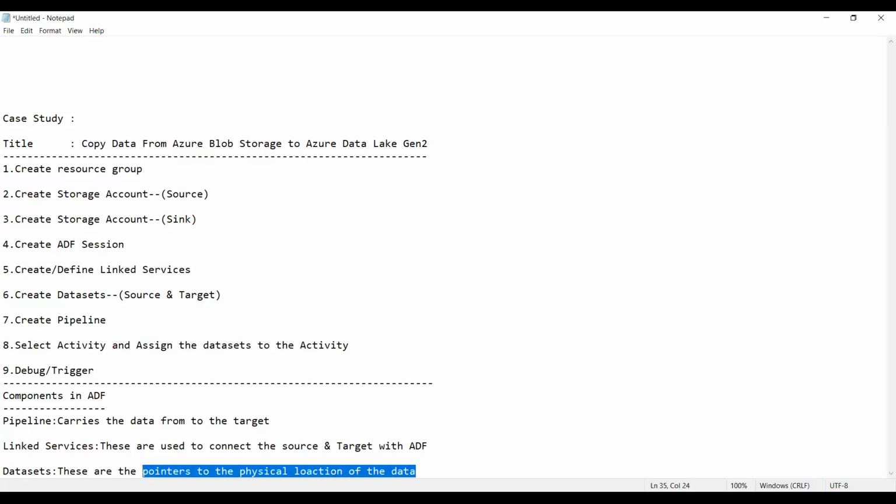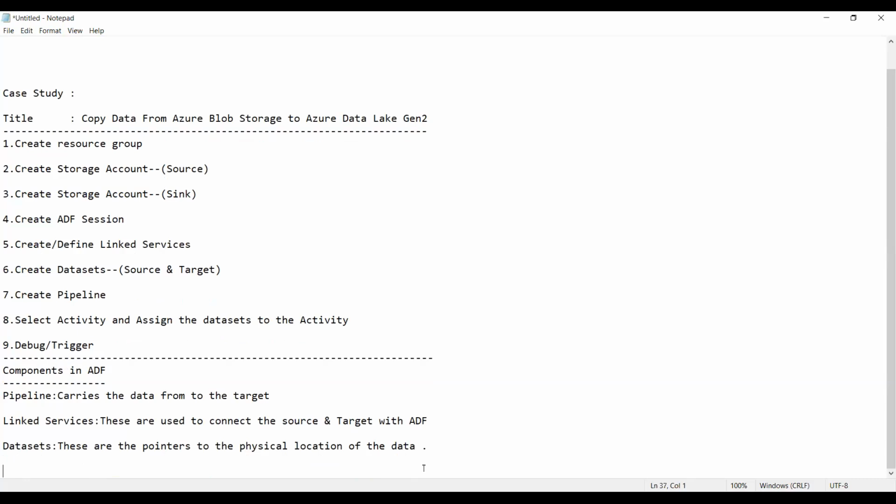These are the pointers to the physical location of the data. That's it. The first component is the pipeline, the second one is the linked service, and the third one is the data sets. Pipeline, linked service, and data sets.